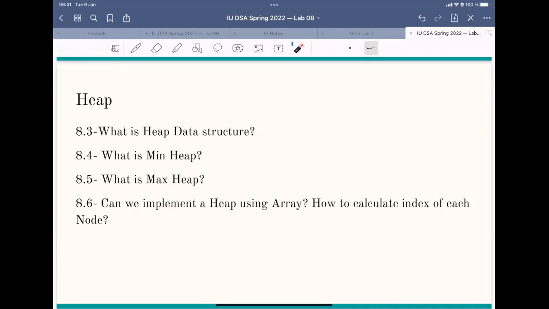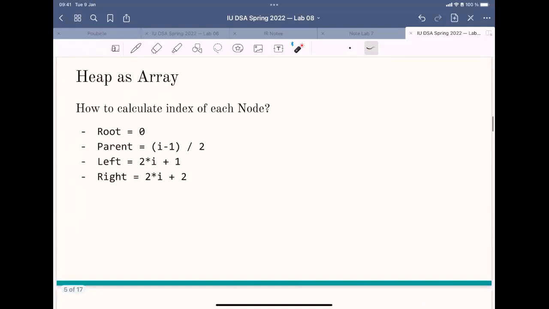And the parent is? No, the parent is not I. When you're talking about the node I, yeah, so the parent is I divided by 2. We're seeing more in practice. So here you have the properties, how to calculate the indexes.